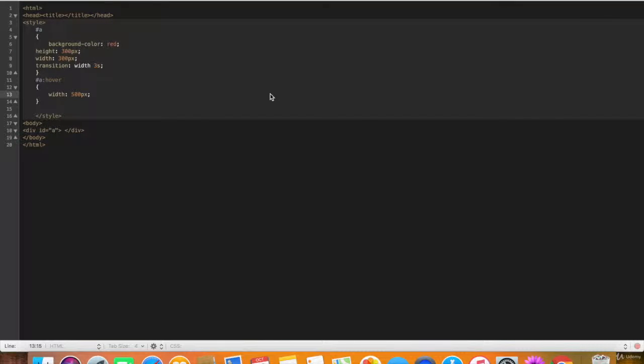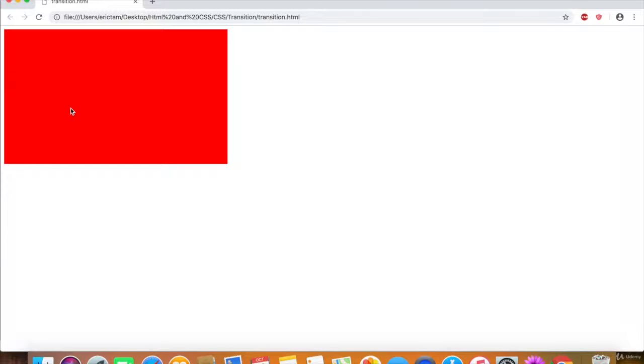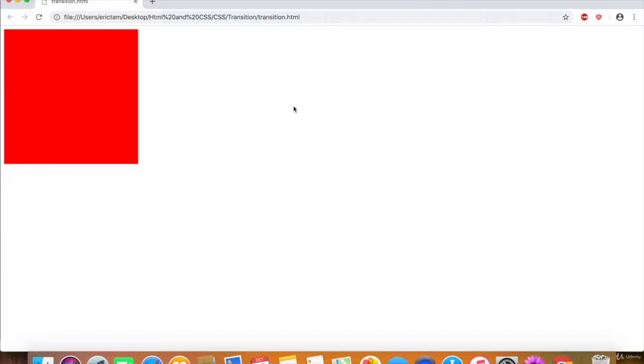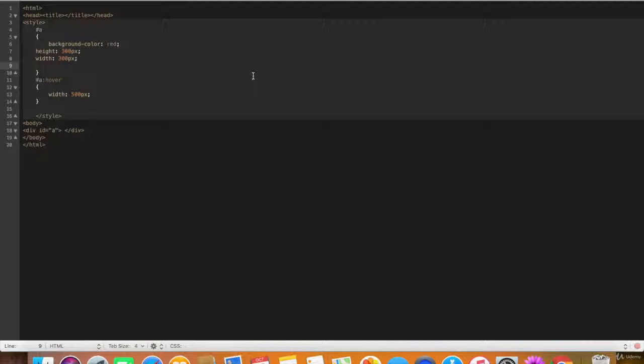Now, if I did not have transition, here's what would have happened. See, the element moves instantly from 300 to 500. It moves instantly back from 500 to 300. So that's the cool effect of transition. You can make things move from one point to another point slowly. And as a reminder, the first thing you set is the property, and the second value you set is how long you want the transition process to be.